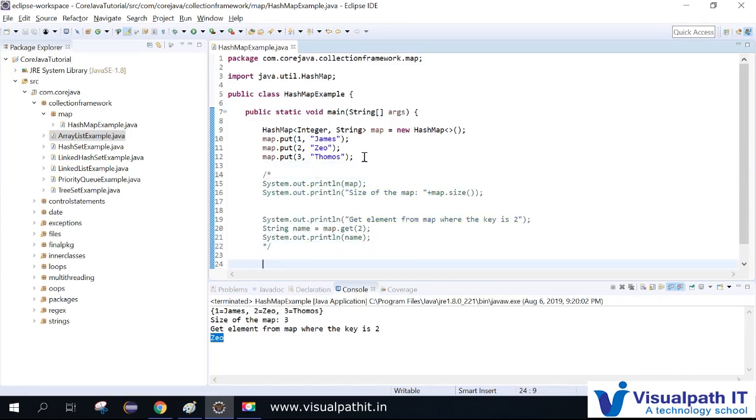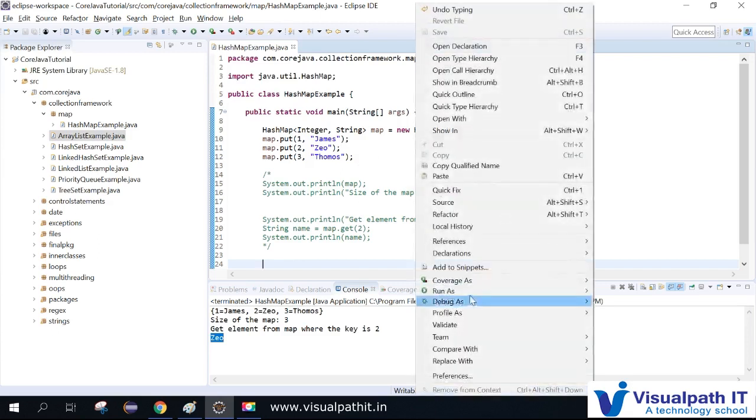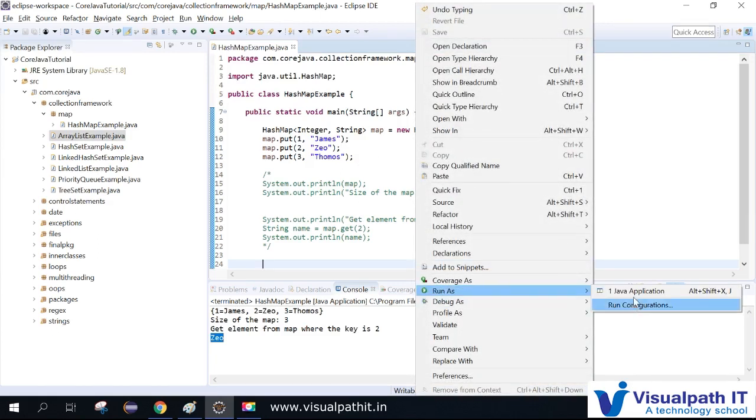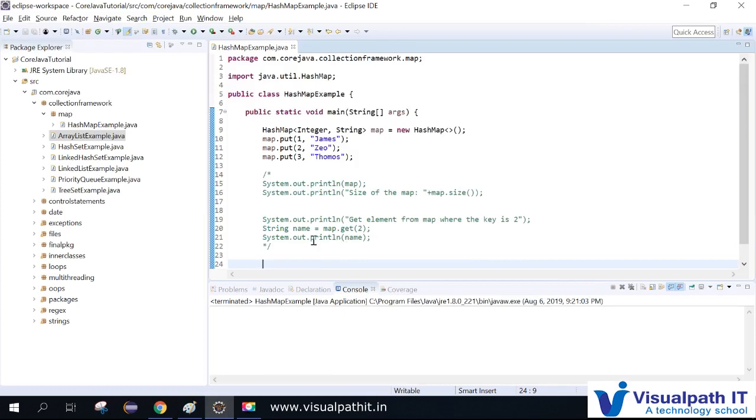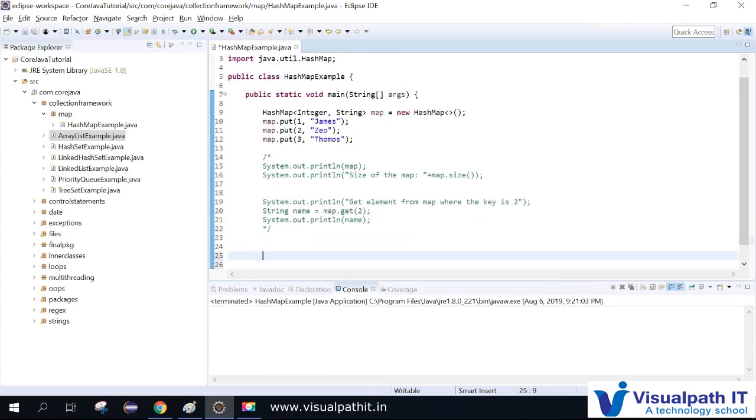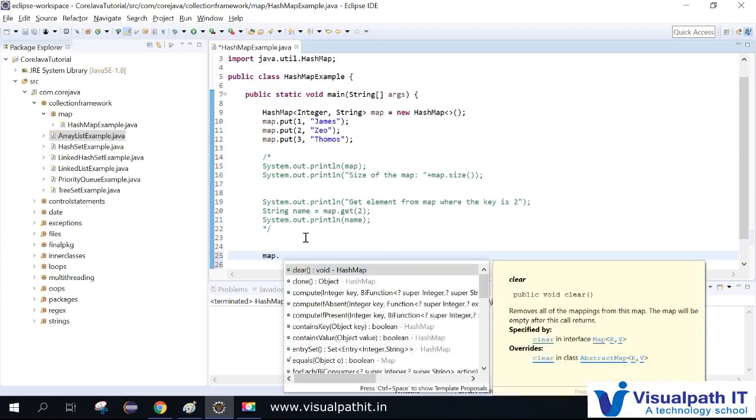If you run it, you will get empty output, because I just commented out all the sysouts at the bottom. What I want to do is iterate the elements. For that, I want to loop over all the values itself. I don't want the keys. I just need the values to be printed.